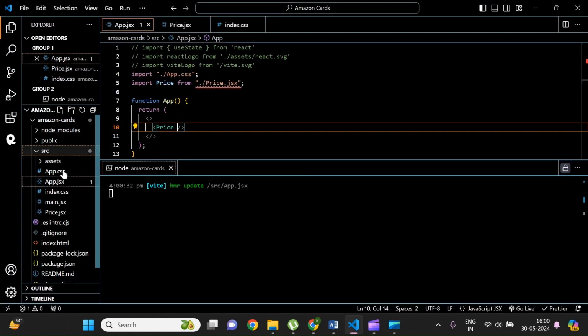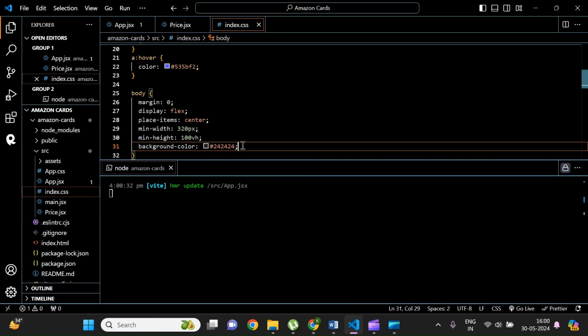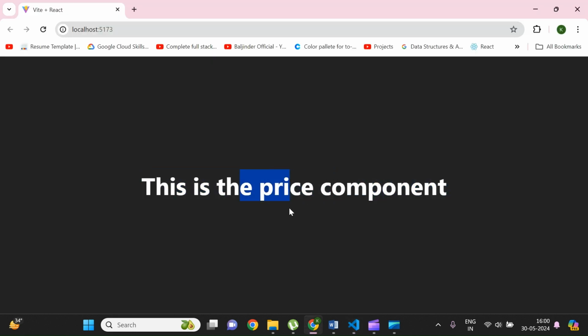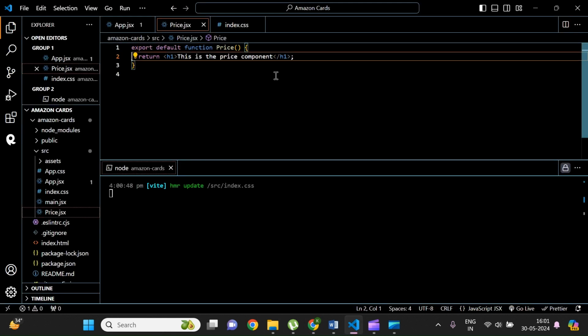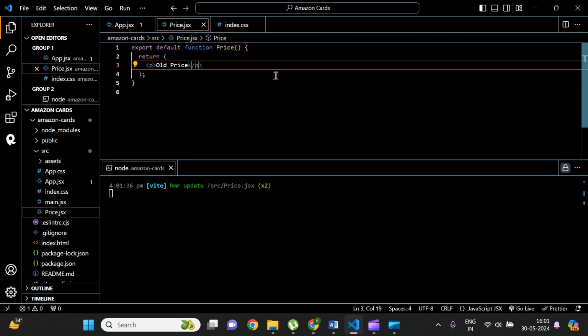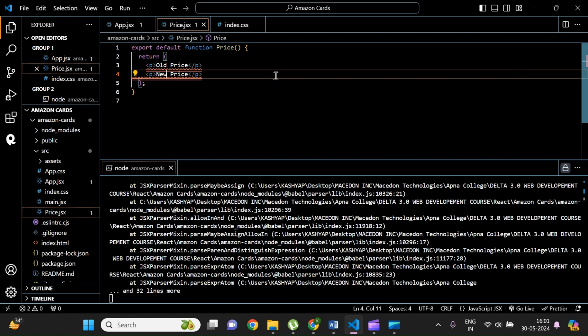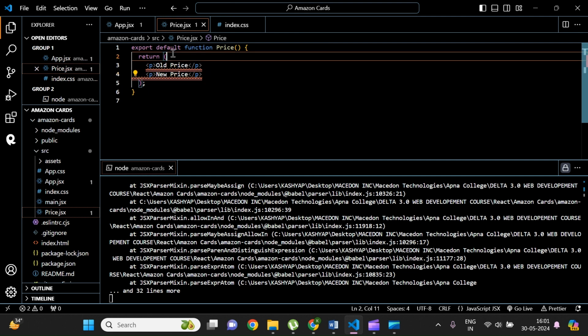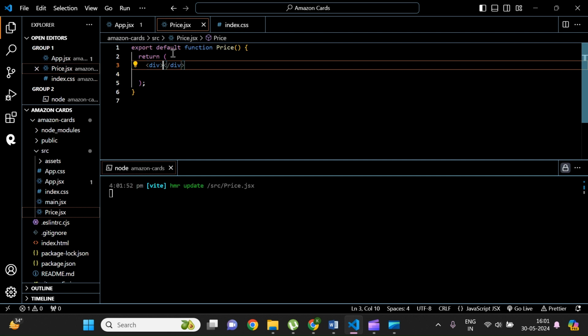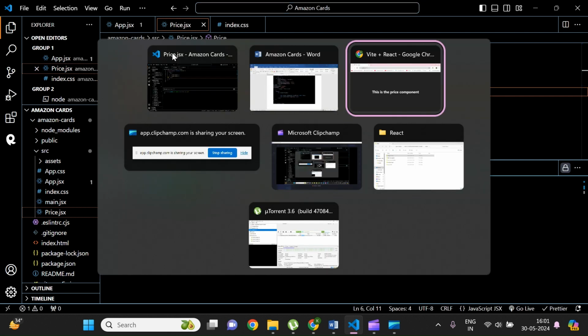Let's first change the color, so we go to index.css. Here we have it, and here we can put the color white. Now for the price component, inside it we are going to have two prices, the old price and the new price, in the same row. So let's return, and inside it we'll write a p tag. Let's see what happens. Old price, similarly new price. Only one element, the root element, can be rendered in React, so we put everything inside a div. Let's go and see our page.